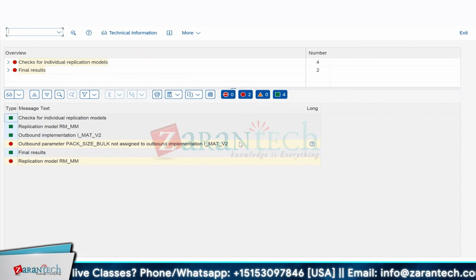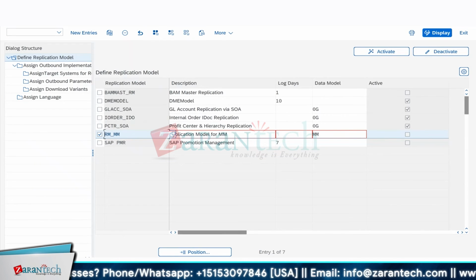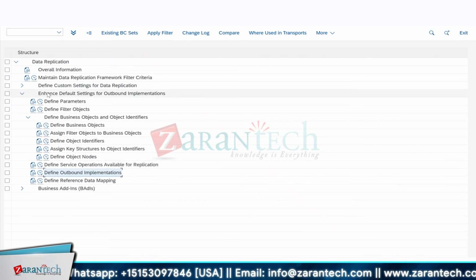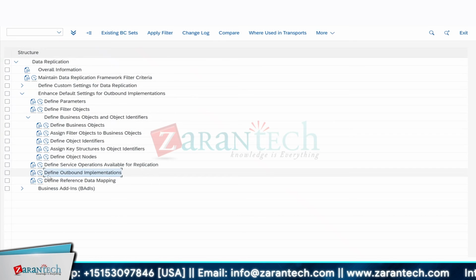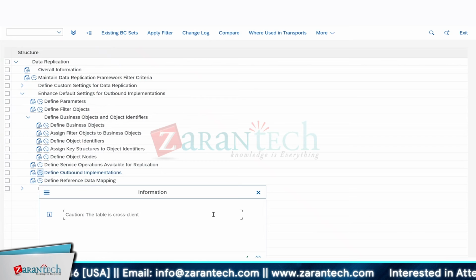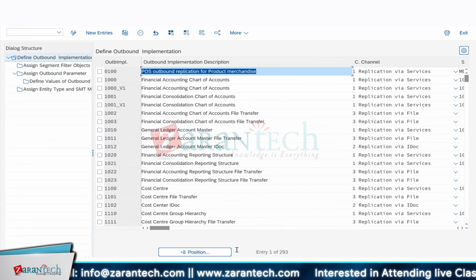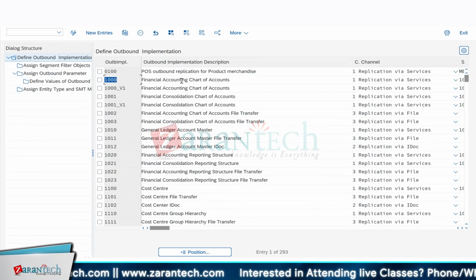So first let me show you the outbound implementation. Under data replication, there is something called Define Outbound Implementations. Here you will find all the outbound implementations, whatever I showed you in the F4. SAP delivered outbound implementations, for example 1000 finance accounting chart of accounts, use the service. So you will find replication via file, replication via services, IDOC, so all the outbound implementations for all the objects.